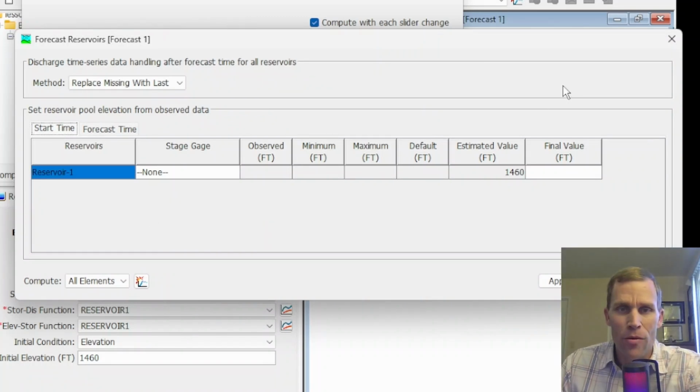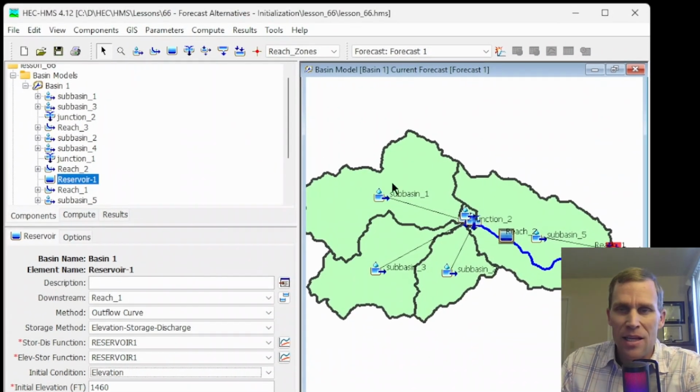Well, that will be it for this lesson. We talked about setting the initial values and parameter values for subbasins and reaches, as well as the initial values for base flow, reach outflow, and reservoir elevation when running forecast alternatives in HEC-HMS.